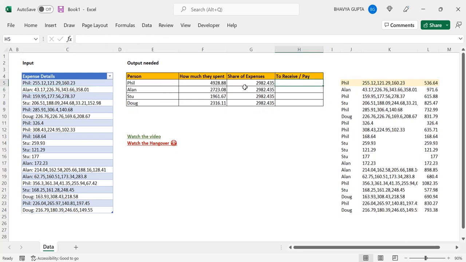Now to receive or pay, how much Phil will receive or pay will be the difference of how much they spent and what was their share of expenses. So this is pretty much simple. We can specify this complete array here minus this array here, right? Press enter and we got our results, correct.